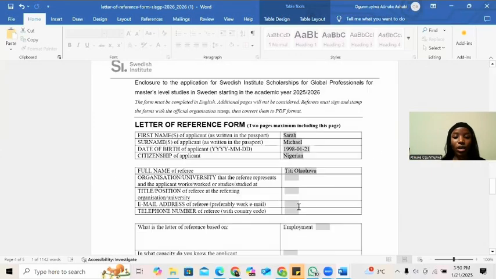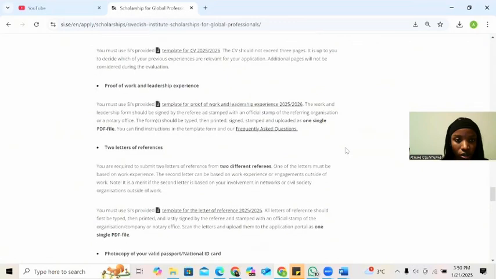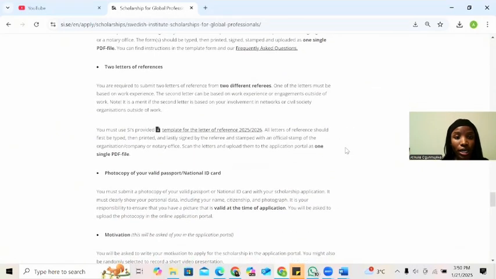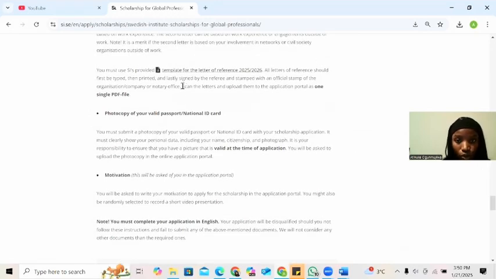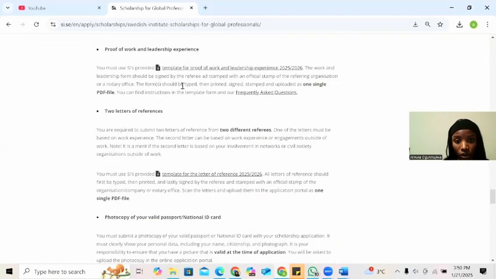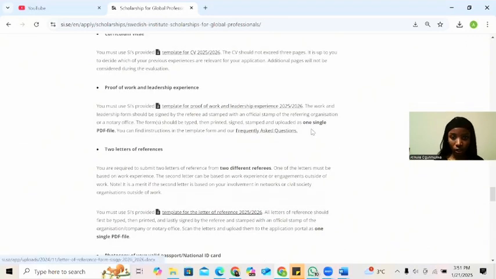So that is that. And now we go back to this page. So again, we've covered the CV, the work and leadership experience, and then two letters of references. So you see here, it says scan the letters and upload them to the application portal as one PDF file, right? So your references, the one from work, the one from maybe church or from an NGO or something, once you're done filling them, they should be in one PDF file, same as your work experience and leadership experience. See, let me highlight it. It's here. It says it should be uploaded as one PDF file, right?